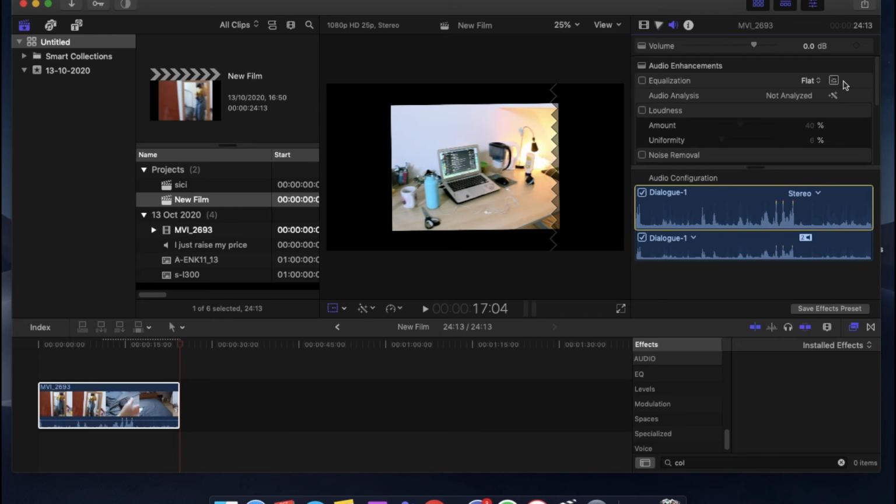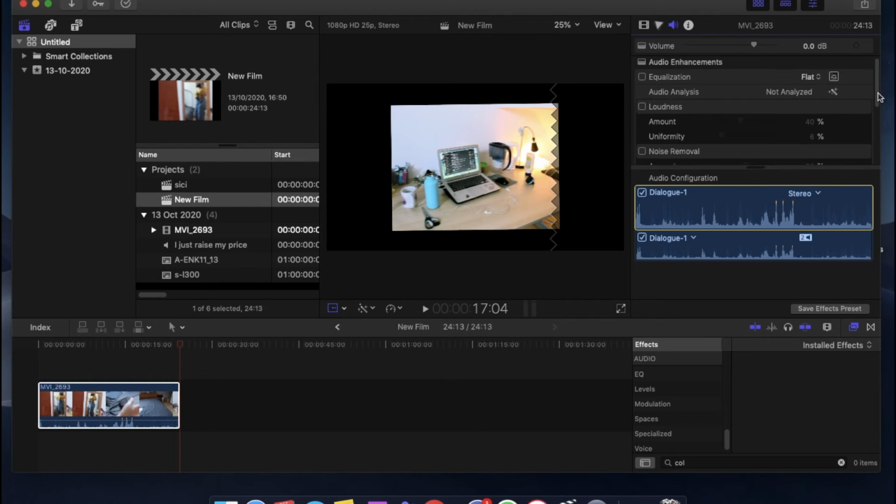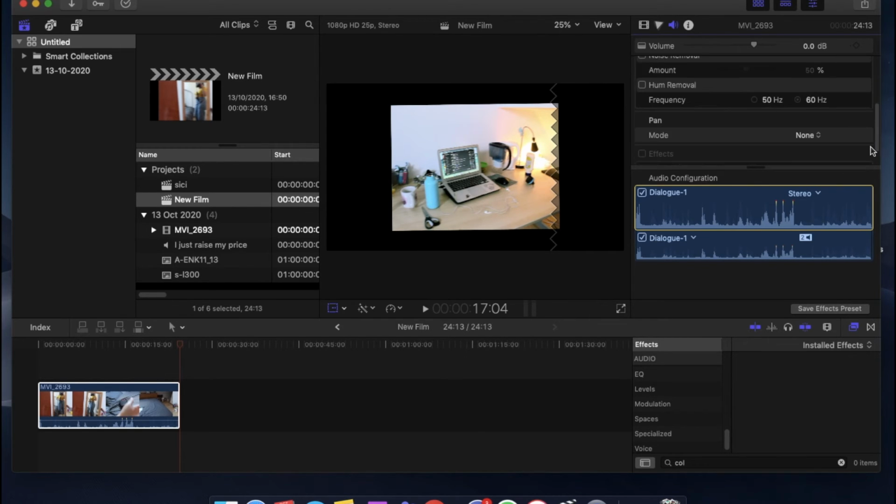I guess I'm showing the different audio enhancements. Oh, right. You can change the different presets for equalization to choose voice enhancer, music enhancer, etc., depending on the scene that you're shooting.